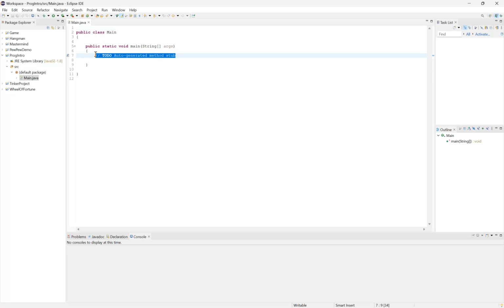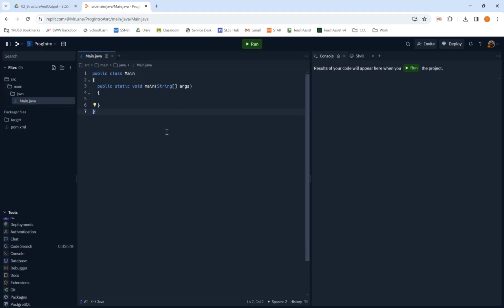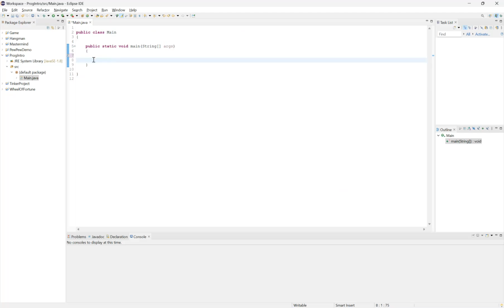And again, we can get rid of this auto-generated code. And now if you look at this program versus the one on here, they're pretty much identical. The only difference is that on Replit, it uses two spaces for a tab. In Eclipse, it uses four spaces for a tab. But other than that, everything is 100% identical. So now we know how to set up our Java projects.